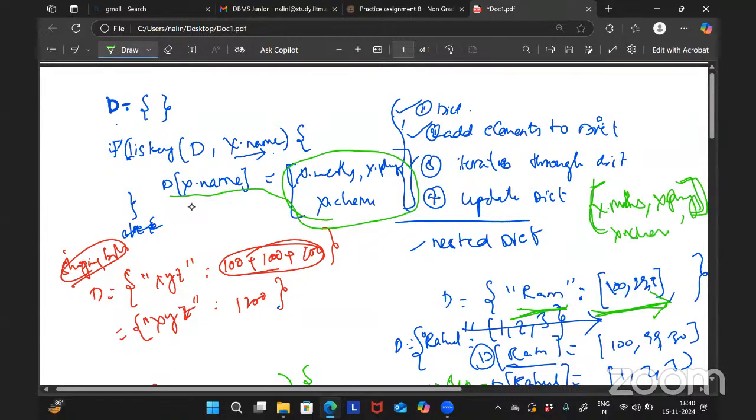Ma'am, if we want to extract the maths marks by key, how will we do it in this situation? Only the mathematics marks. So d of x dot name will give this complete list, and we have to iterate through the elements of our list in order to get the values. How to iterate? For each, can we say for each in d of x dot name? Yes, you can do that also.